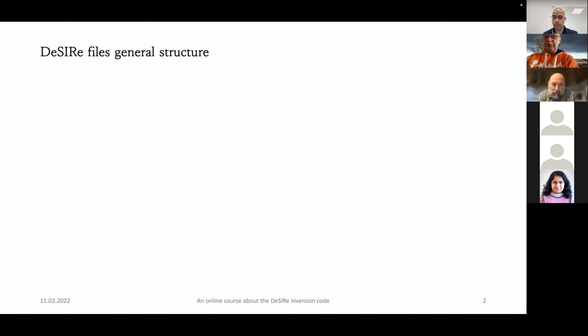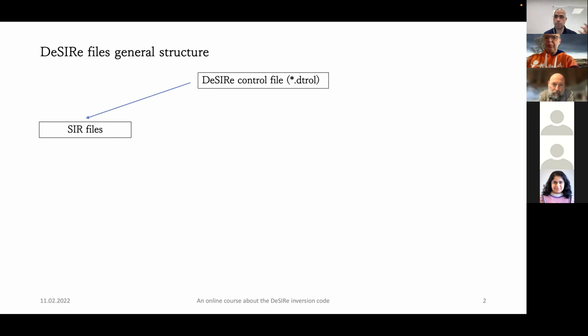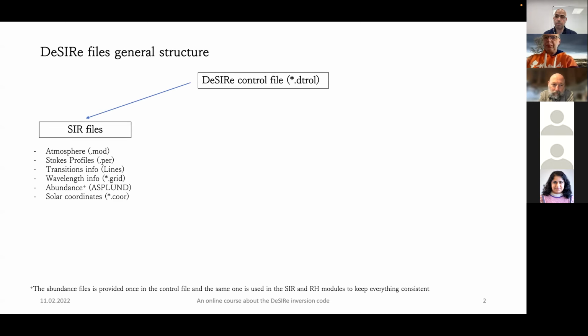So the idea is that, as we said in the beginning, we are combining DeSIRe and RH. So you will see that we are also combining some of the files for each code. We will have a top part that will be the DeSIRe control file, and you will see that it's very similar to the DeSIRe one. This file will control the DeSIRe files and will read the information contained in them. Those files will be the atmosphere, in DeSIRe format. Stokes profiles will also be in the DeSIRe format. The information of the lines, if you remember, we covered that a long time ago, but we had a file where we specified the atom, the information, the wavelength, the ionization values, everything. So this file is the same here, with just minor differences that we will cover later.